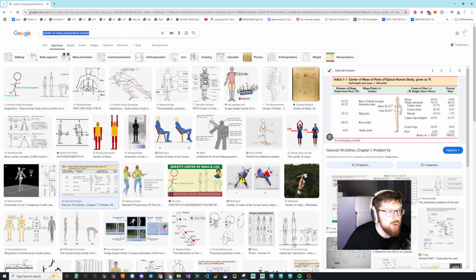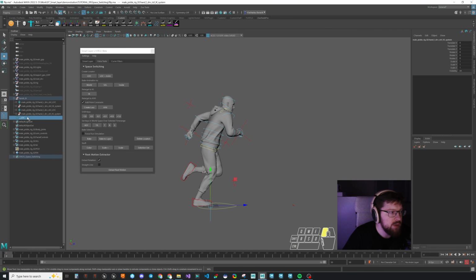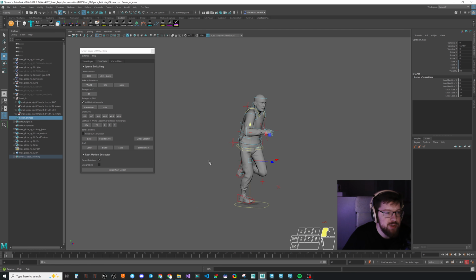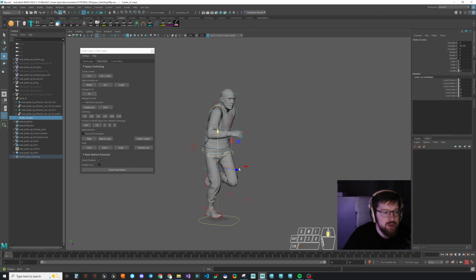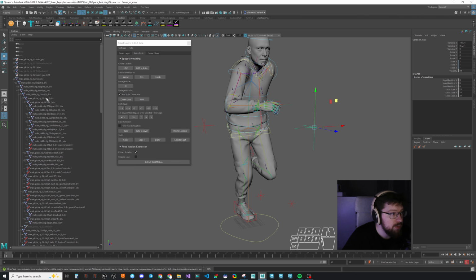So if you try to search, you can find center of mass proportions for a regular human, and then you can create a locator, call it, let's say, center of mass, and then simply recreate the correct position of the center of mass using simple point constraints. So I will select some bones of a character and create simple point constraints to this locator to replicate the center of mass behavior.